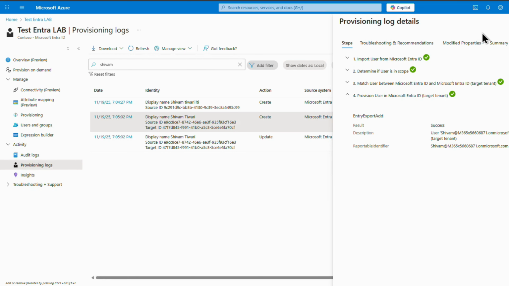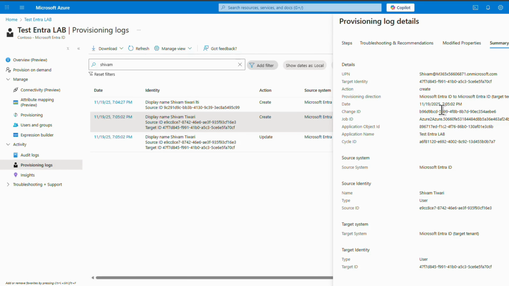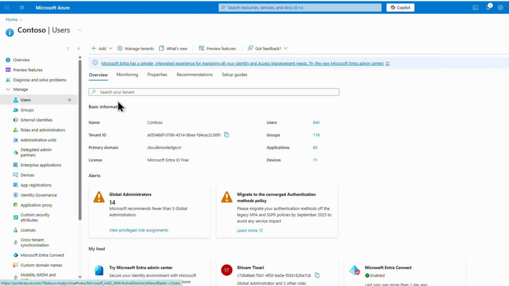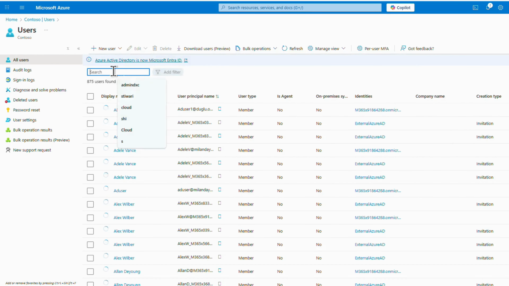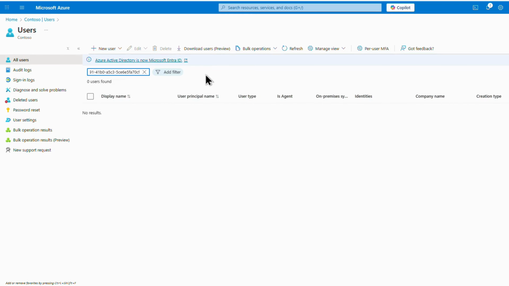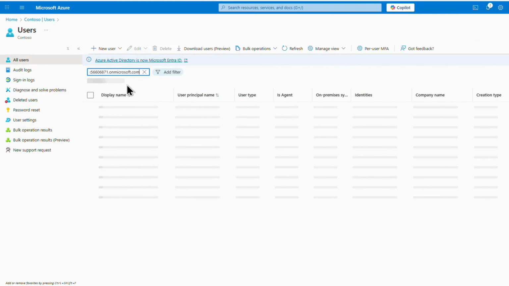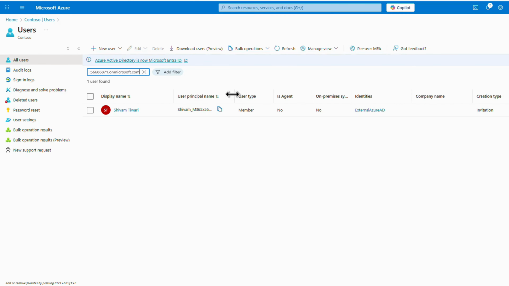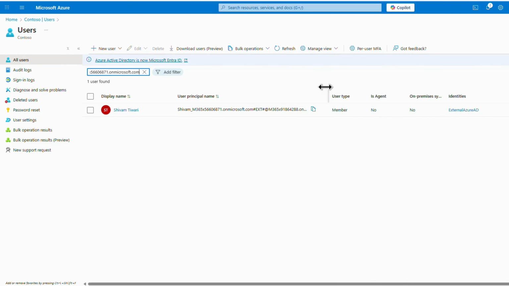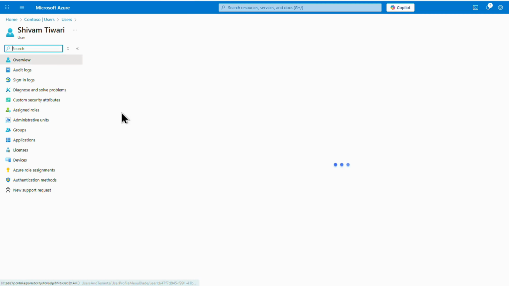Okay, so I will just go back to the summary and take the target identity. Okay, that has been there. I will go back to my previous tenant, go to users and search with this ID. Nothing has been found. Now I will search with the mail ID. You can see this is the mail ID which has been created. This is an external tenant.